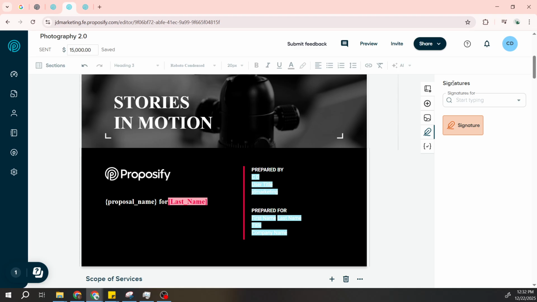Use the Signatures For drop-down to select the signer. If the person you need isn't already listed, you can add them by typing their name and email address. Take a moment to double-check the email. This is essential for routing the signature request correctly. Assigning the correct contact ensures the field is locked to the right person and prevents mix-ups if multiple people are involved in the document.